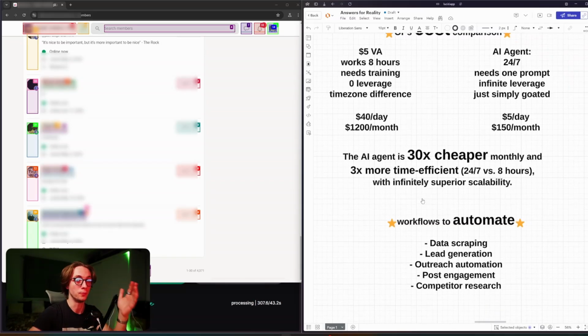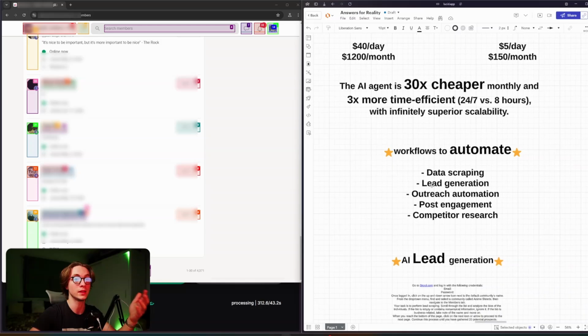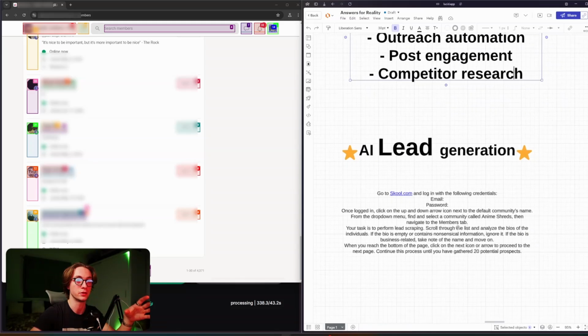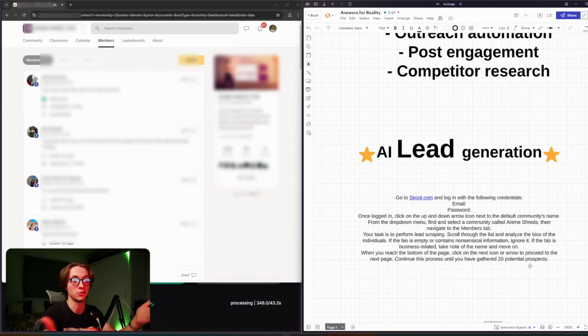So here are a couple of workflows that you can automate with this browser use. For example, we have data scraping, lead generation, outreach automation, post engagement, and this can be on Instagram, Twitter, YouTube, anywhere. And I can also do competitor research for you. Now for today's example, of course we are going to take a look at AI lead generation. And this system can work with this simple prompt. Of course, this is not bound to school only, you can use any kind of platform.